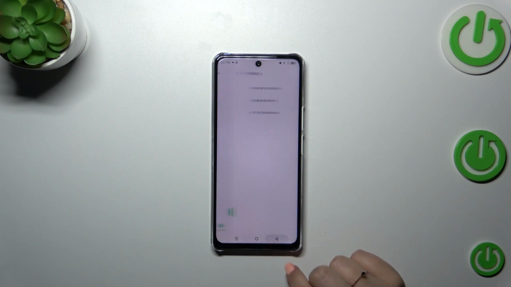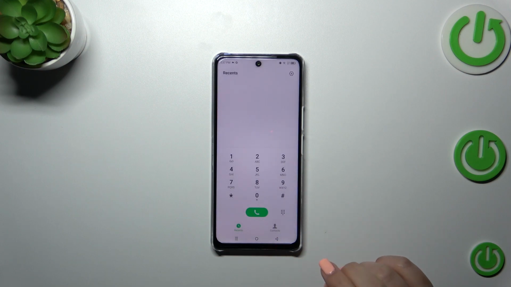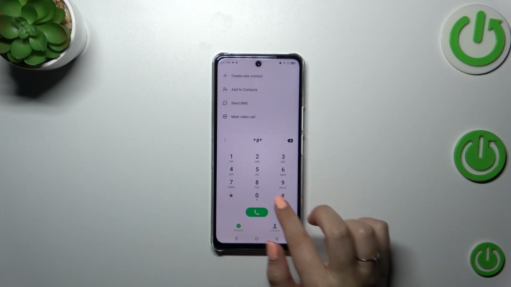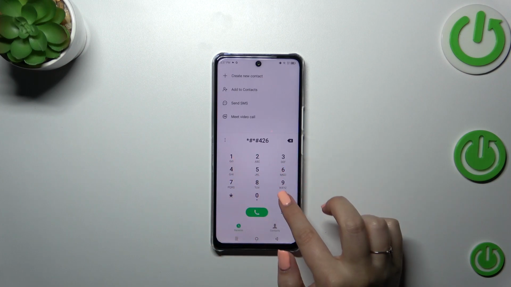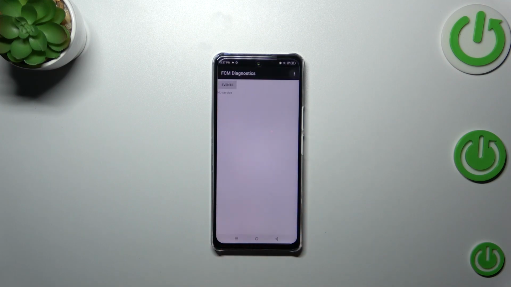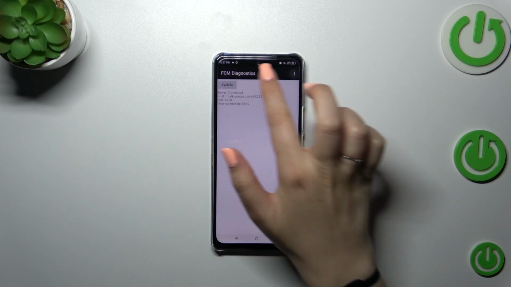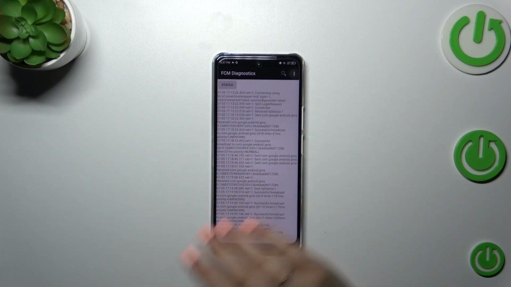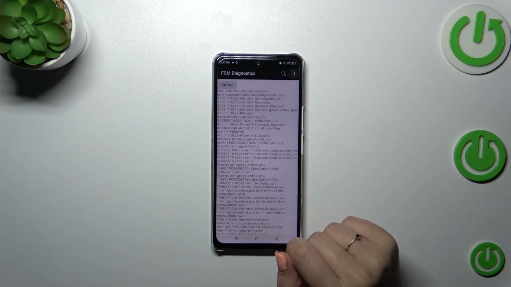Let's go back and let me show you the last code, which will open the diagnostics. And the code is *##426###. And as I said, we are in the diagnostics, so here we can check the server, host port, and time connected. After tapping on events, we've got some further details.